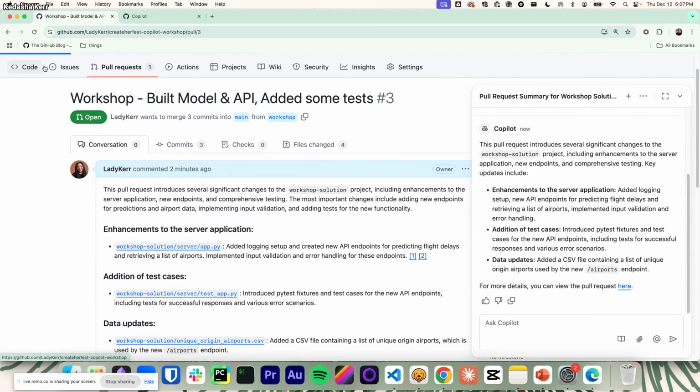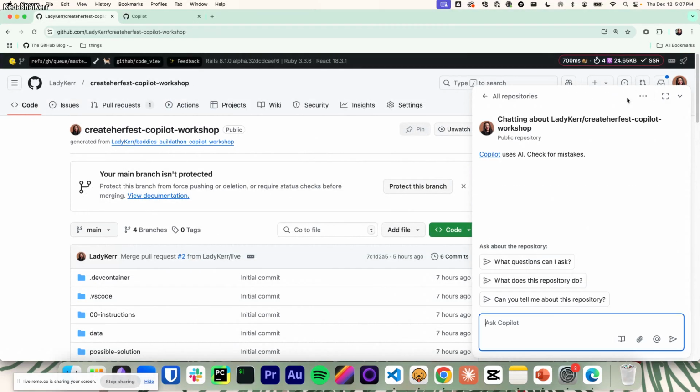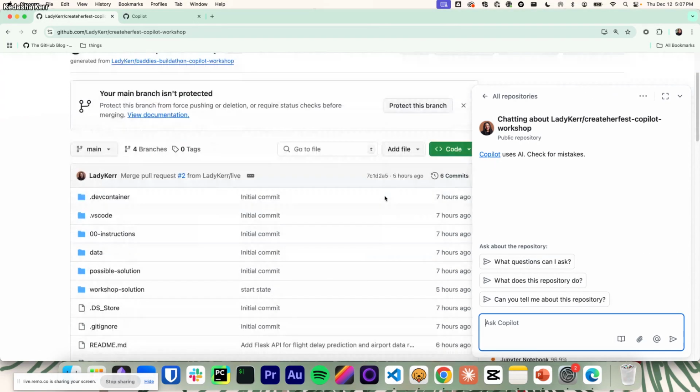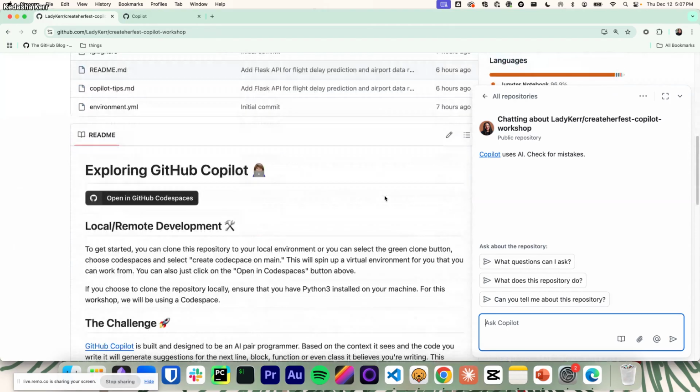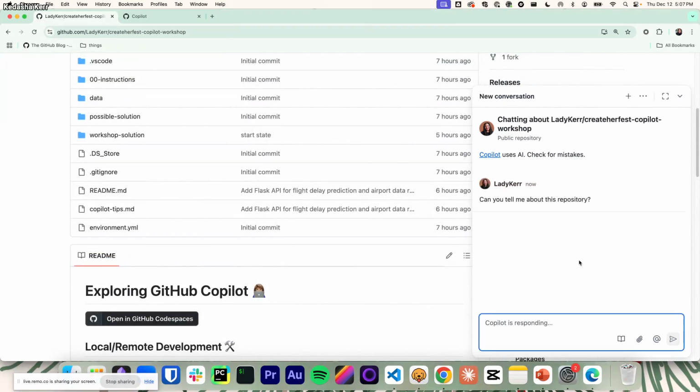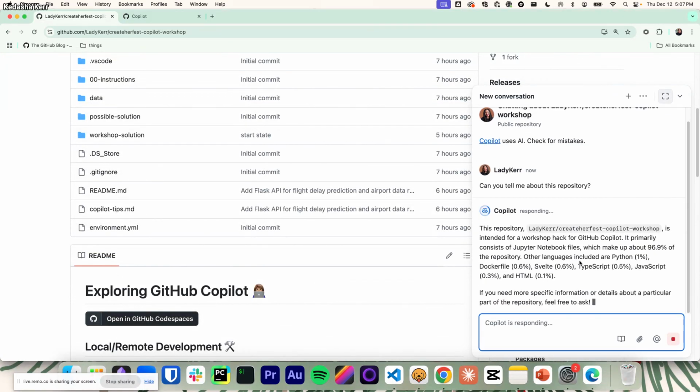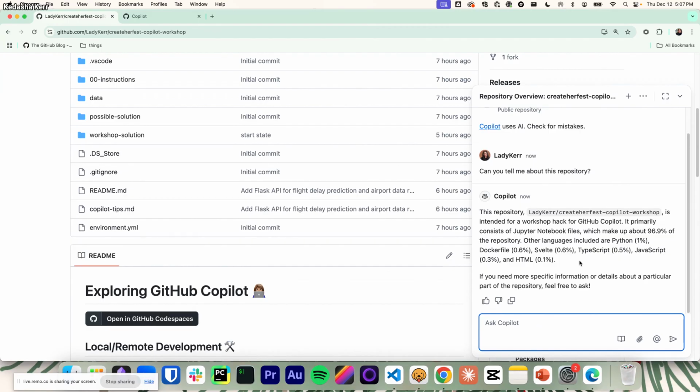If I am coming to this repository for the first time, I can say, can you tell me about this repository? How do I start using it? Or if you're using an open source project, for example, and you want to make a contribution, you can probably ask it, what would be a really good issue for me to get started with as a beginner, and all that jazz. It's really here to help you and to enable you to do your best work.